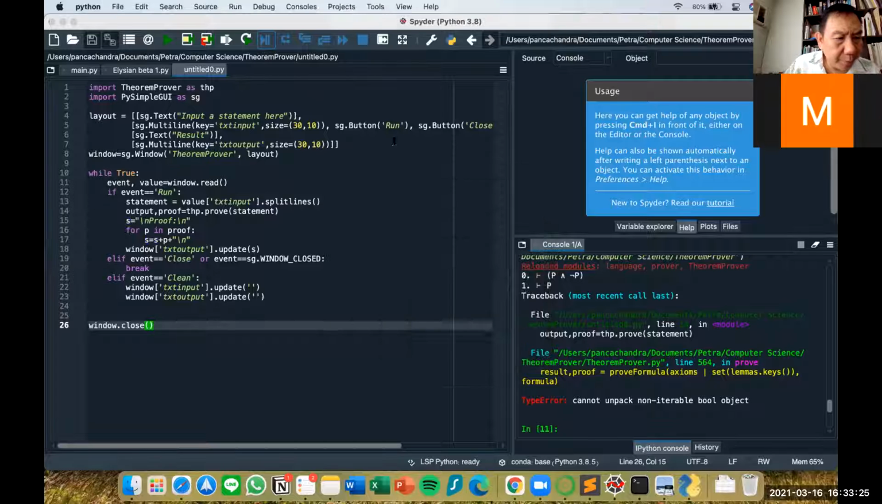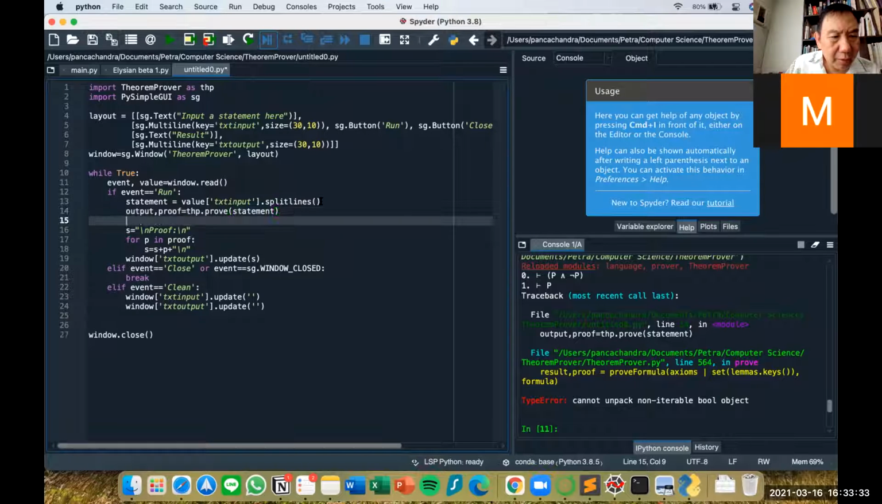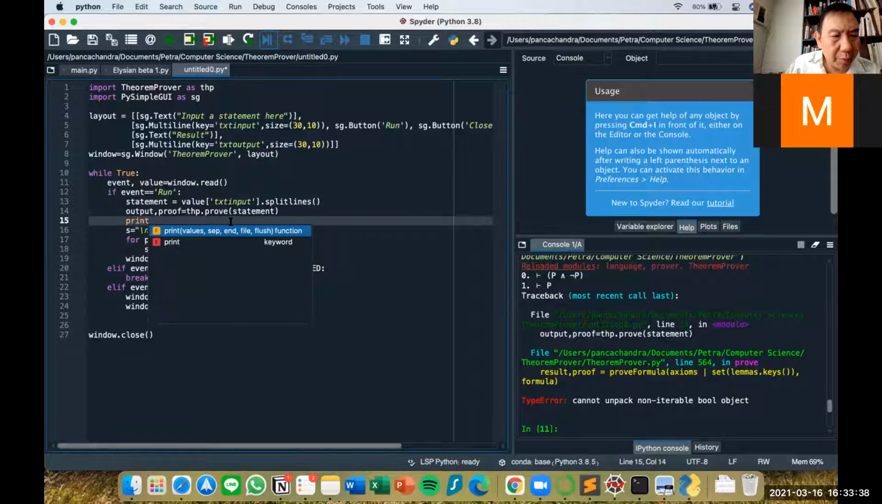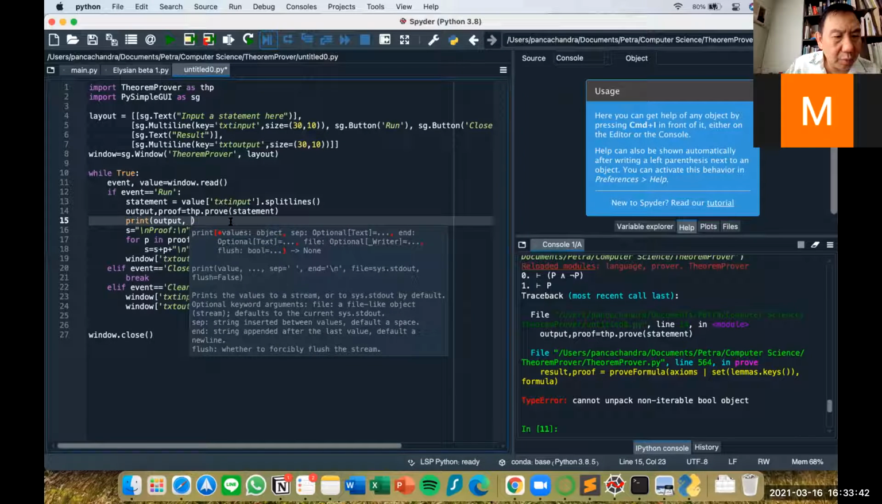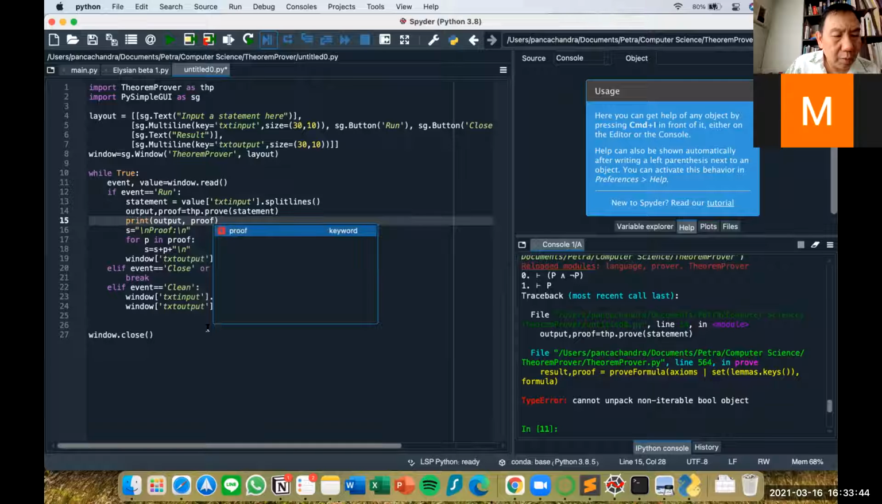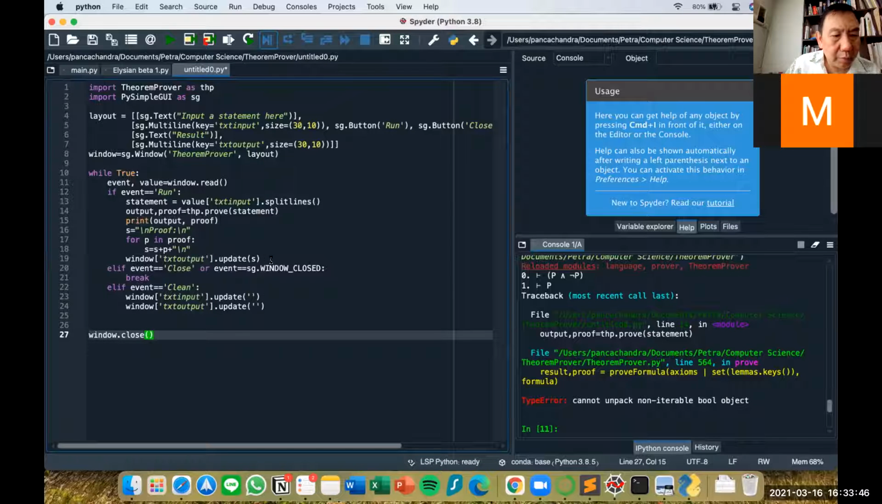in line 14, line 15. Okay, line 14 first, and then you press enter there. Okay, now print output. Print the output and the proof. Output comma proof. Like this. Like that. That's it.